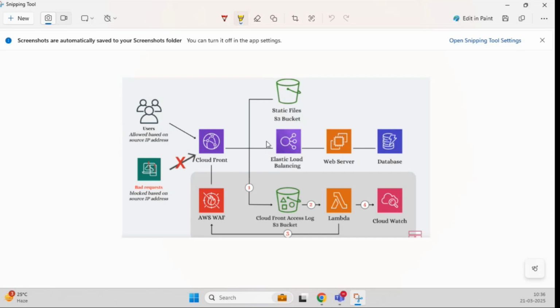So here, while creating the application load balancer, that will remain the same, like the web server and anything that is in the backend. Along with that, we will be creating CloudFront and WAF as part of the integration of your application load balancer.